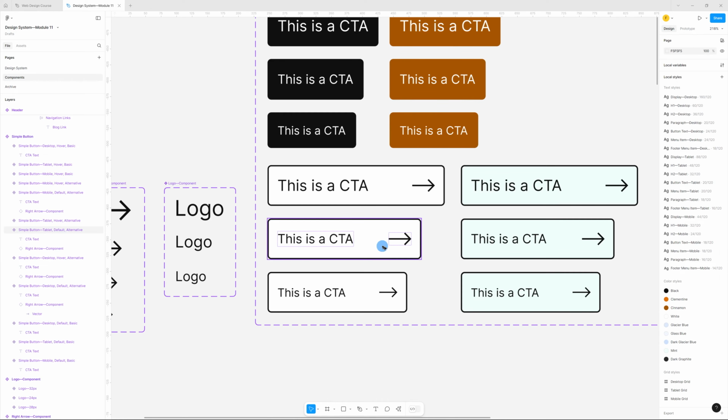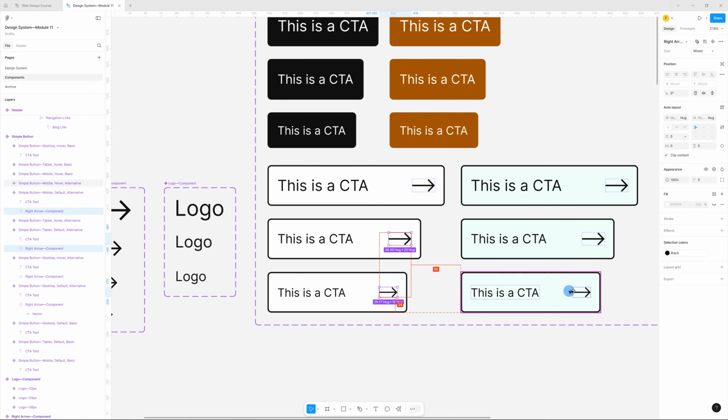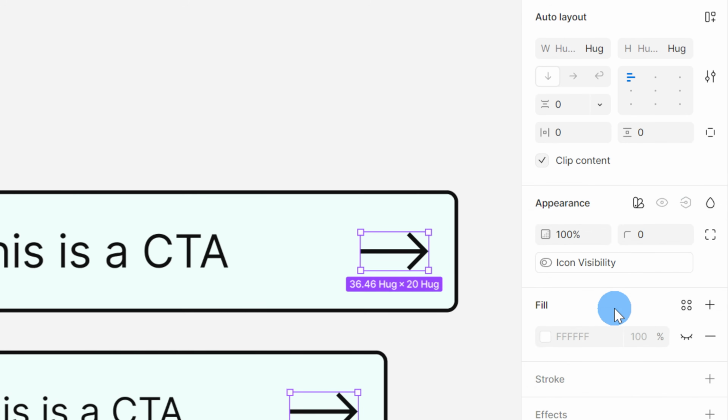Now let's select the icon in this variant, all right? And then we press and maintain Shift Alt on our keyboard. Then we select this one, and then this one, and then this one, and this one. And we do the same thing here in the properties panel. We click here, and then icon visibility.